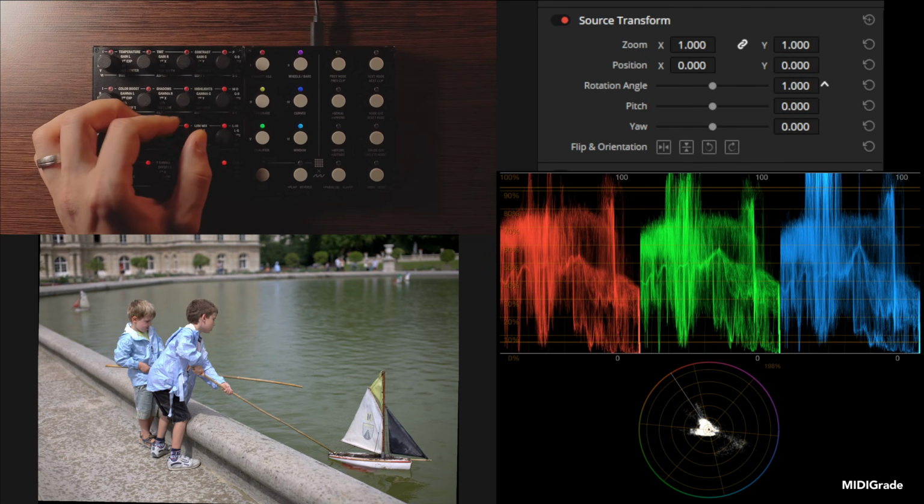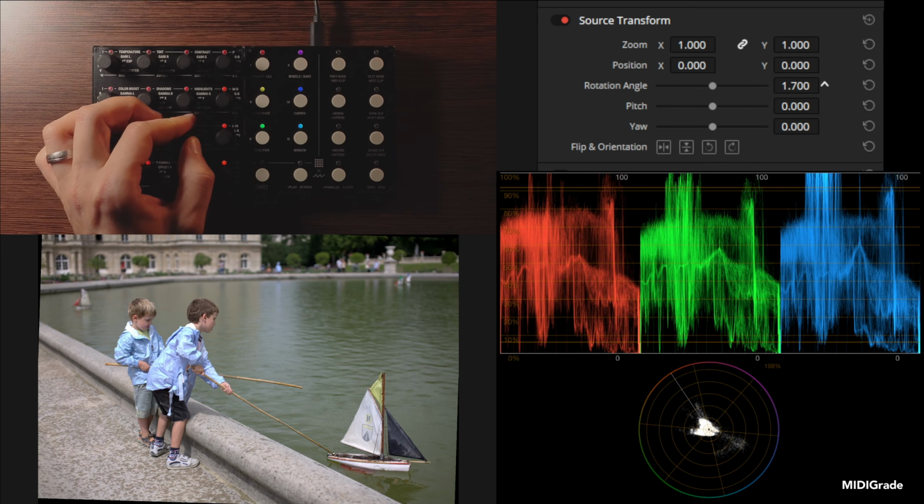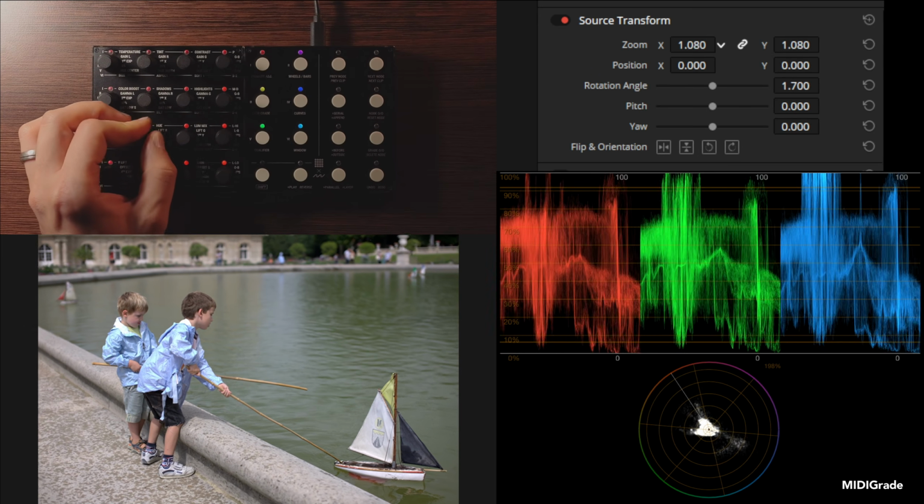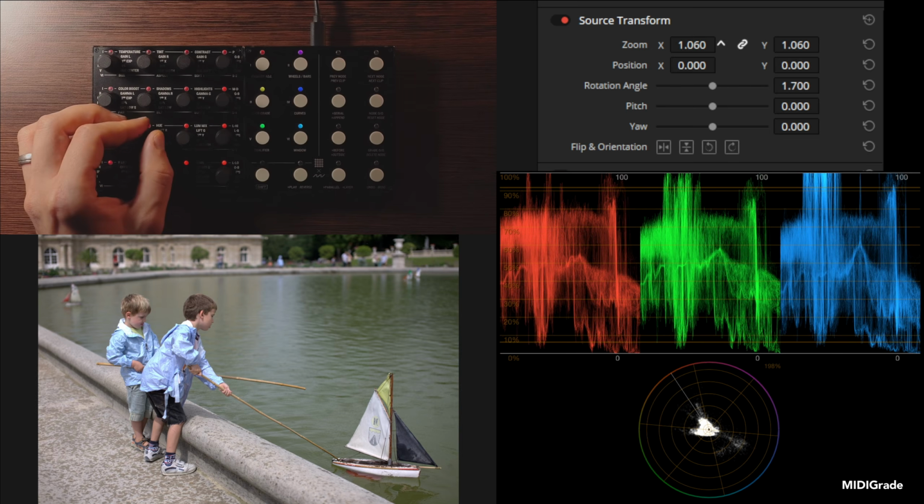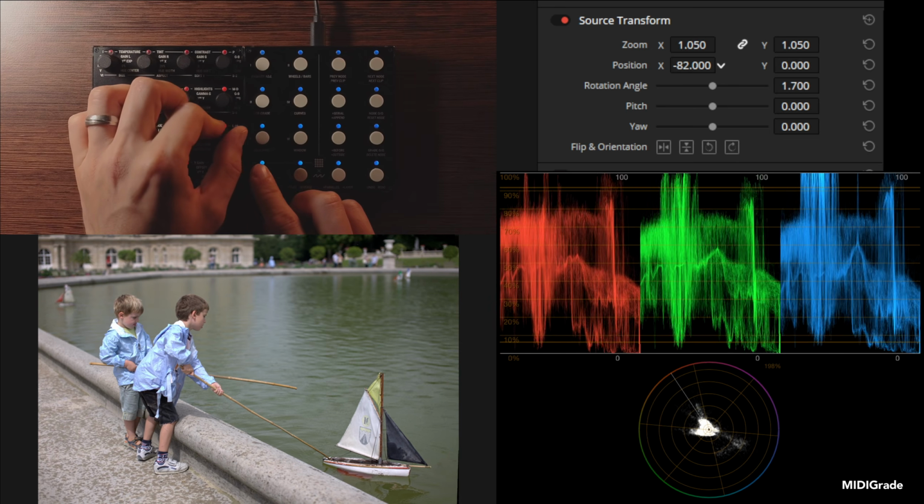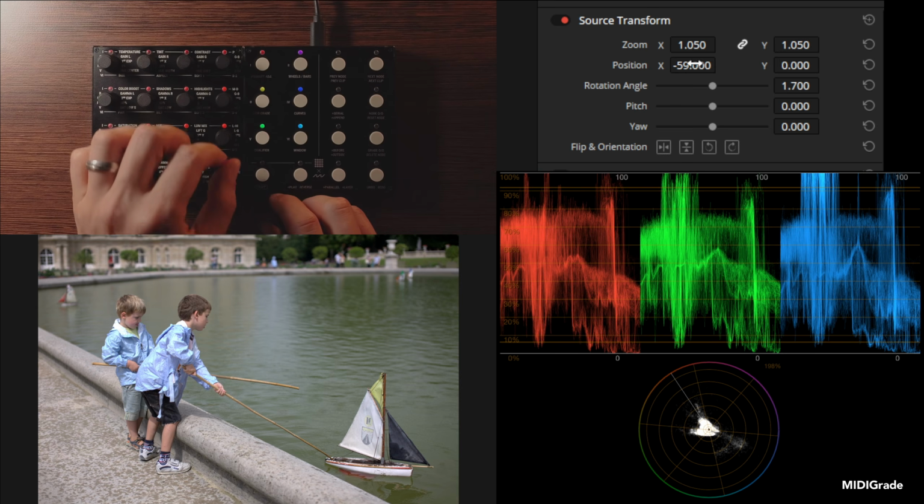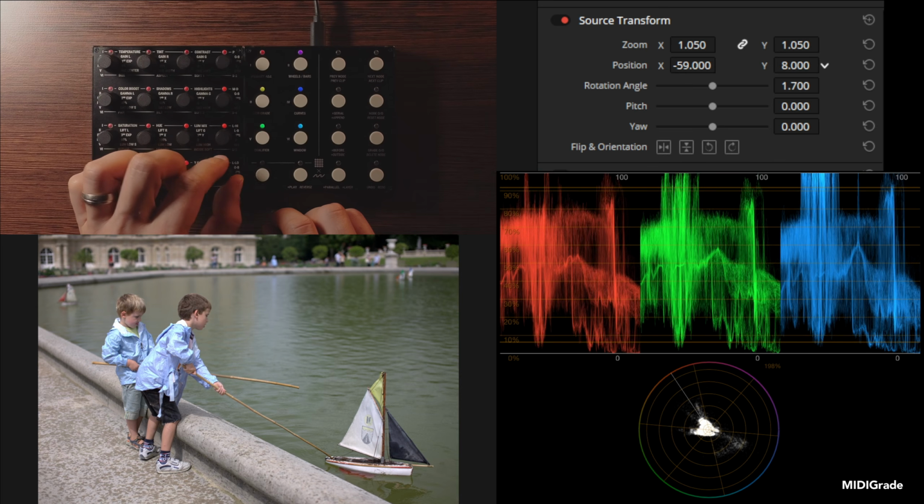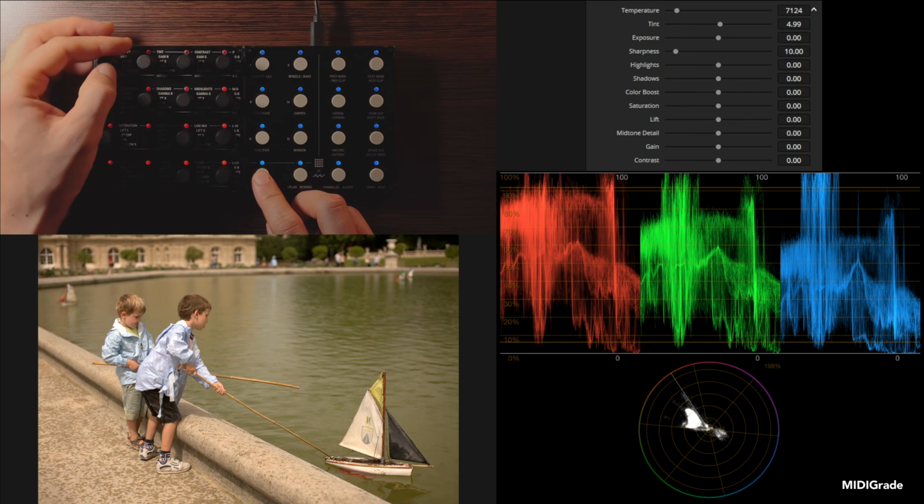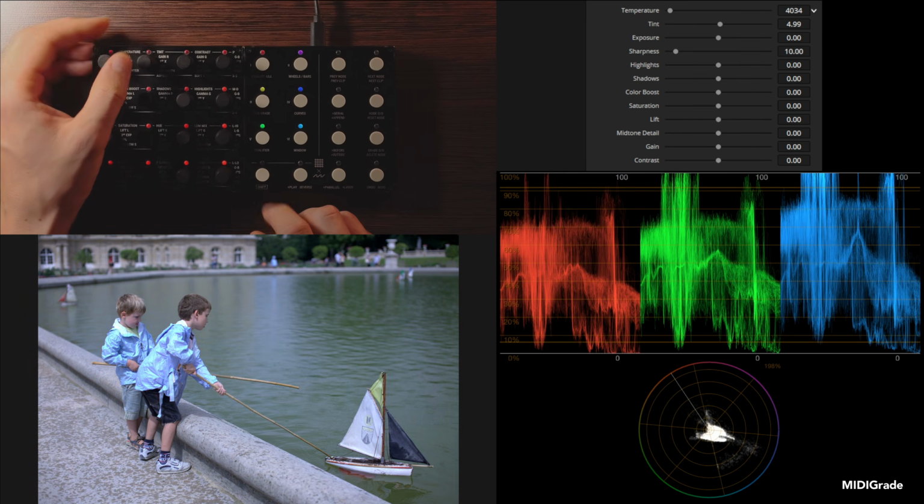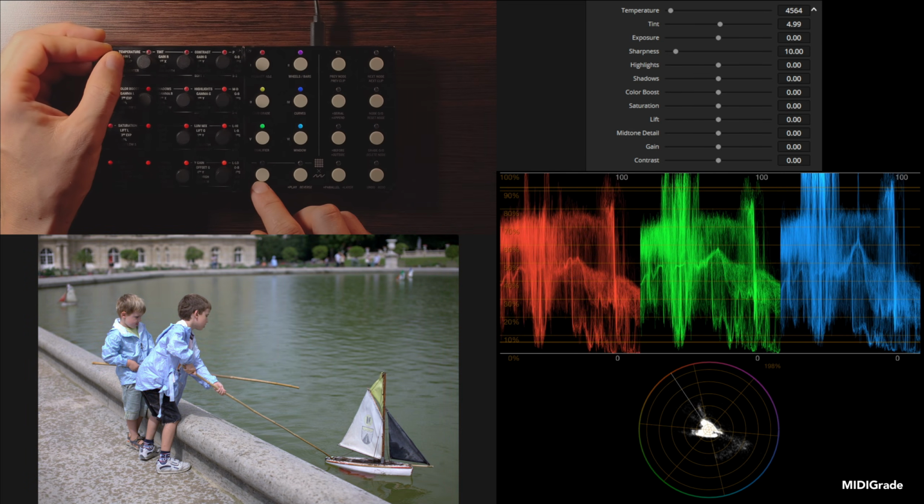First, let's fix the horizon. As you can see, I can effortlessly control rotation, zoom, and position. I've taken this photo in Paris, and it's a lovely composition and fun moment between the two boys. Though I find the highlights on the jackets a bit harsh, hijacking my attention from their action. So while we edit this, we'll address that.